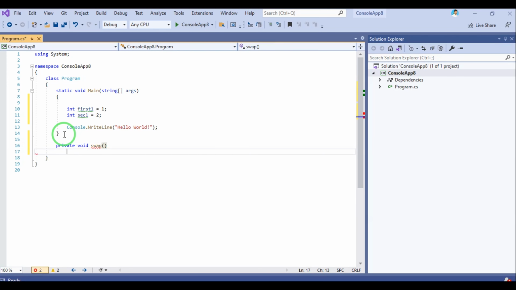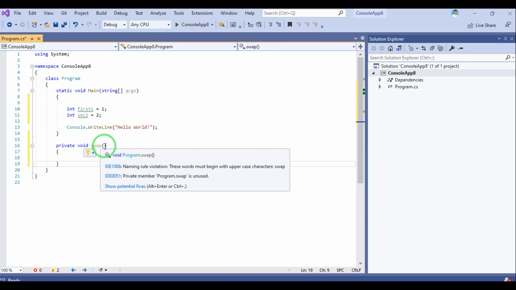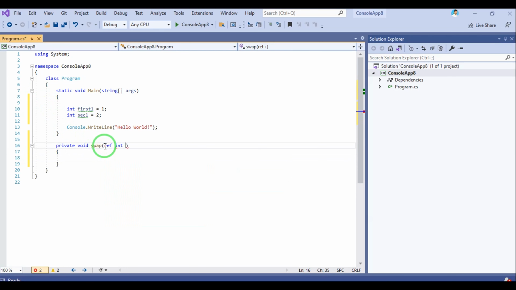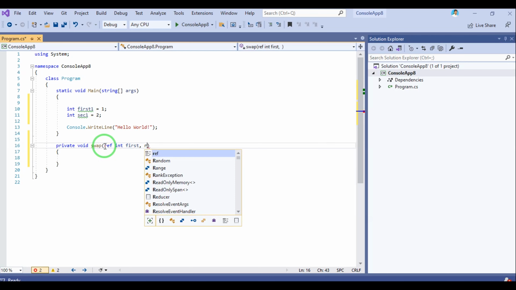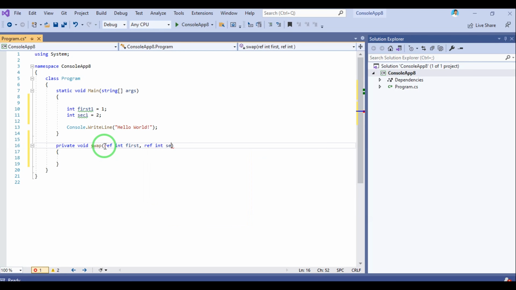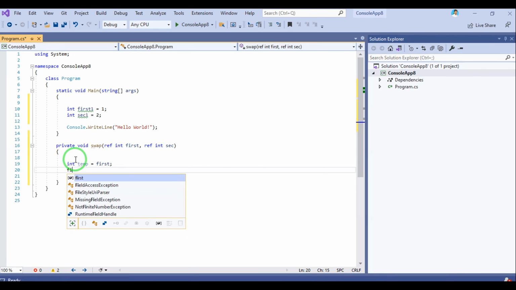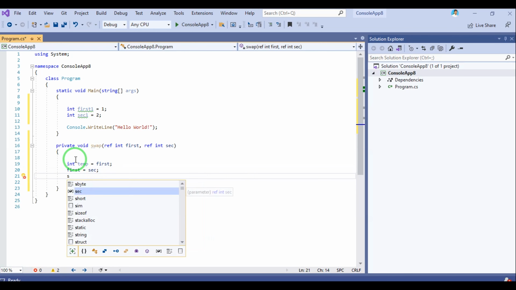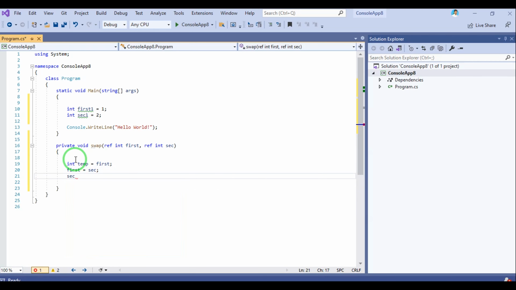Swap, ref integer first, ref integer second. Write down the logic. Integer temp equals to first, and first equals to second, and finally put the value of temp in second. So now we have swapped the value.